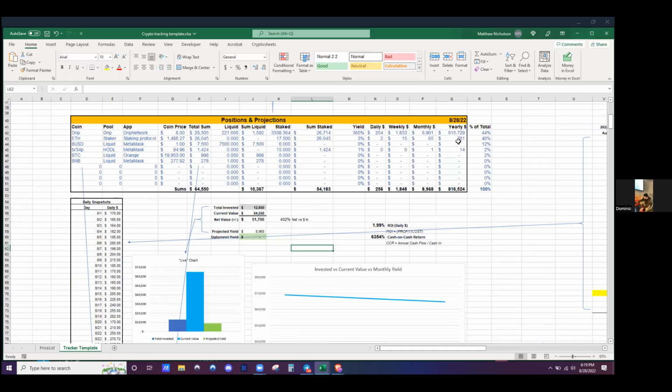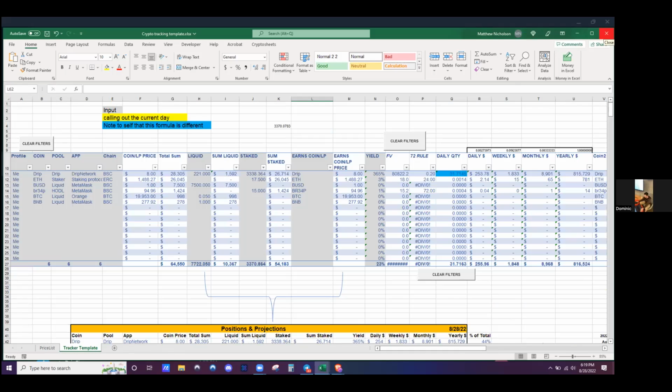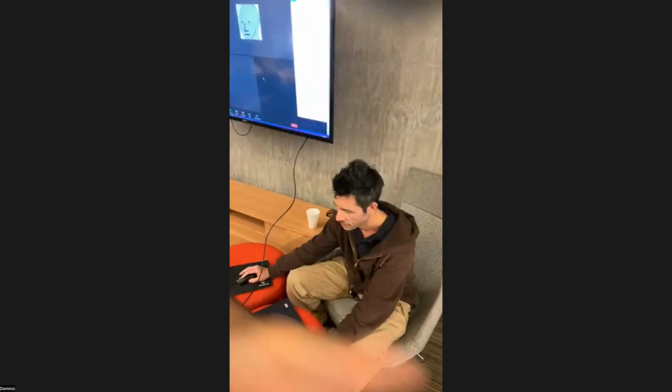Let's give it up for Matthew. Great talk about spreadsheets, and that was a great spreadsheet. I think we would all agree that was an advanced spreadsheet, and now we all have instructions on how to navigate a crypto DeFi spreadsheet.